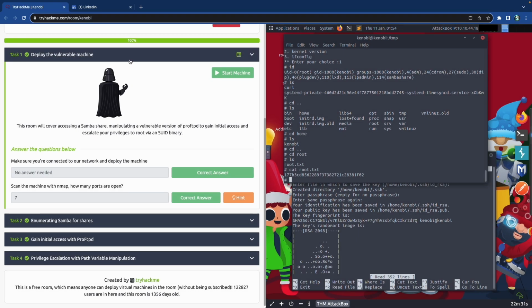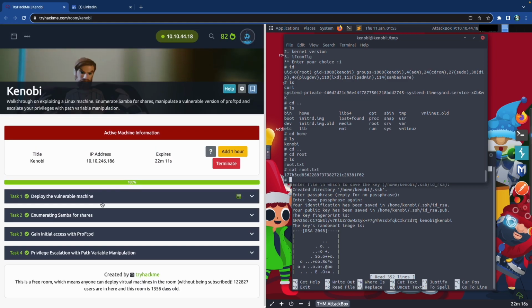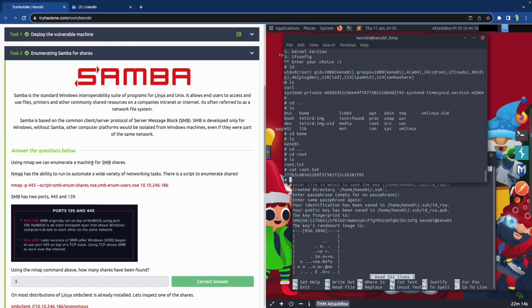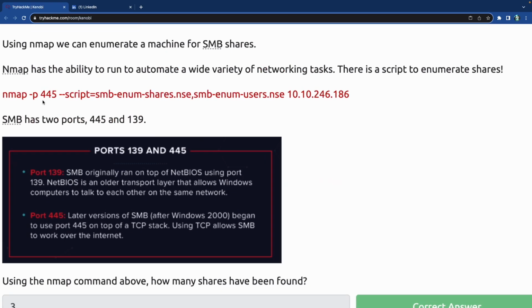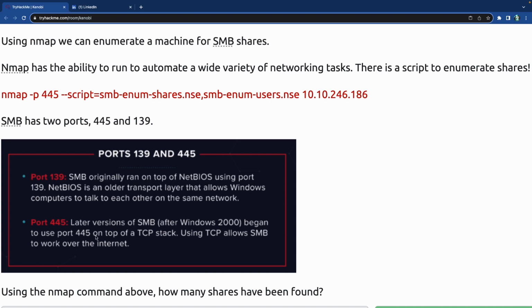So that was a big lesson for me in this one, that I don't necessarily have to run all 65,000 ports to get the response that I want. So we did that. We ran Nmap and enumerated our IP address to see how many ports were open. And we got some really important information, which is that these ports were open: port 445 and 139.